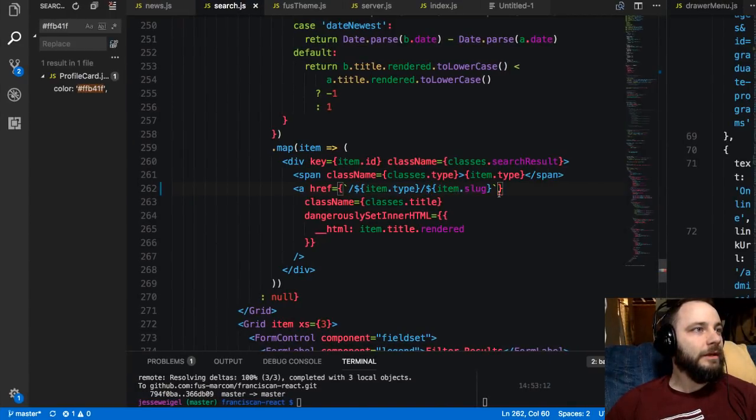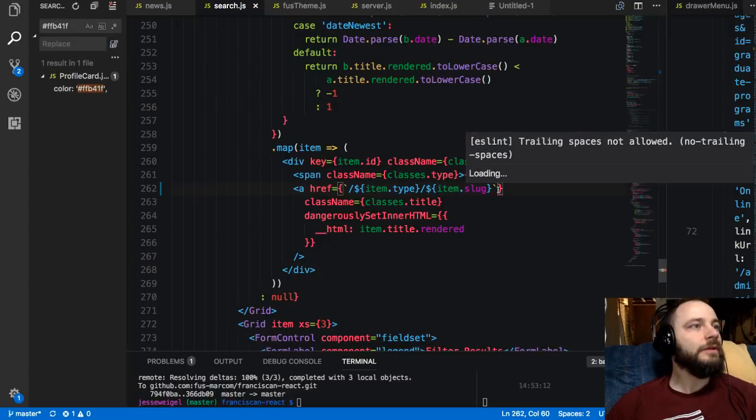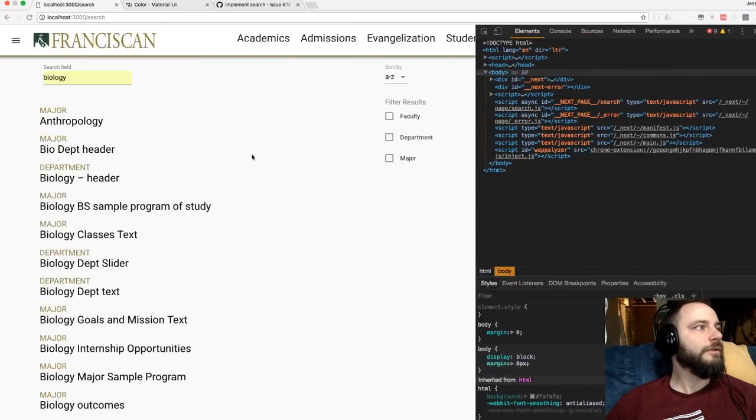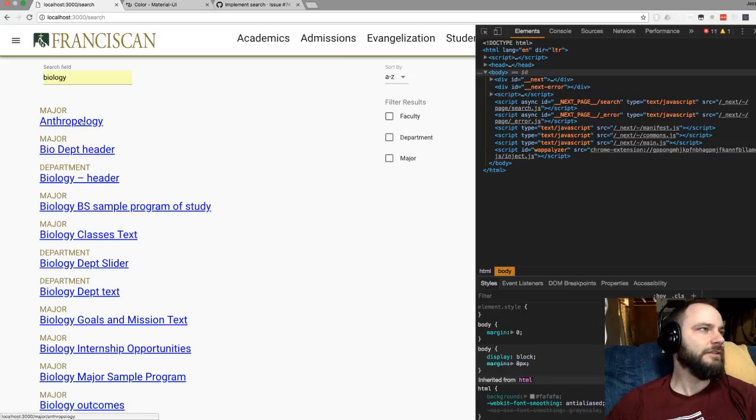And why am I getting an error? Trailing spaces are not allowed. Okay, add a trailing space. All right. Let's go, and hopefully this is refreshed. Yay, it refreshed, and it looks so ugly. That's fine. For now, I'm okay with it looking ugly. But here's what we have. See, so now it takes us to say major anthropology, and this says department biology header.